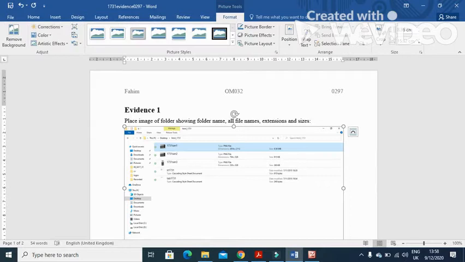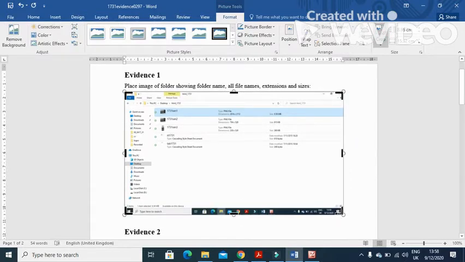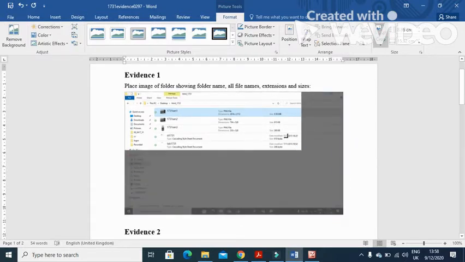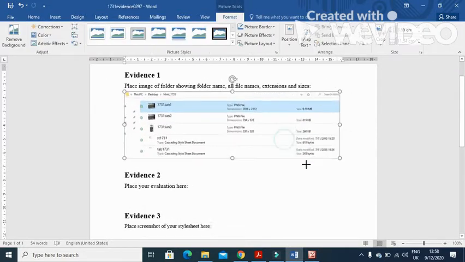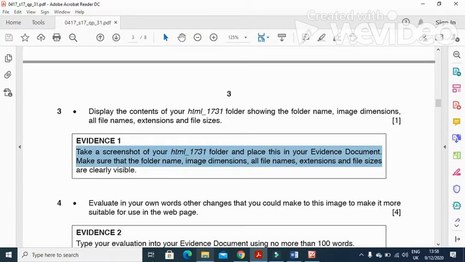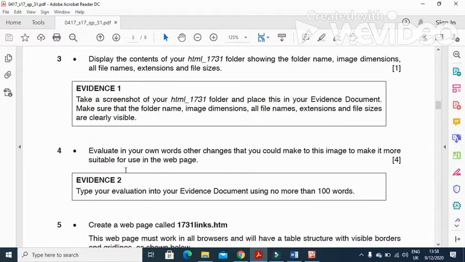Now you just crop it so that the details can be clearly seen. In this case, just like that. Next step is to evaluate in your own words other changes that you would make to the image to make it more suitable for the web page.